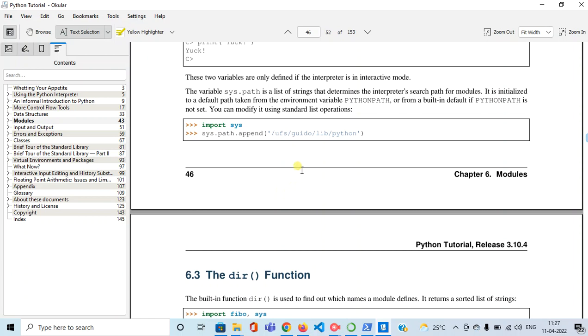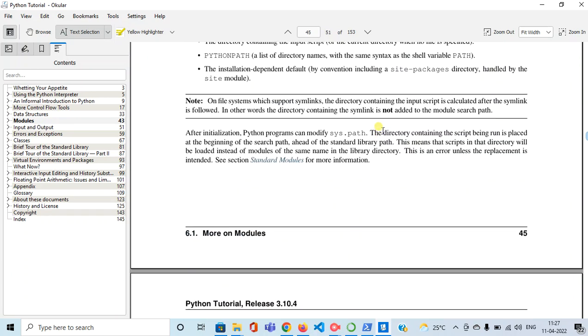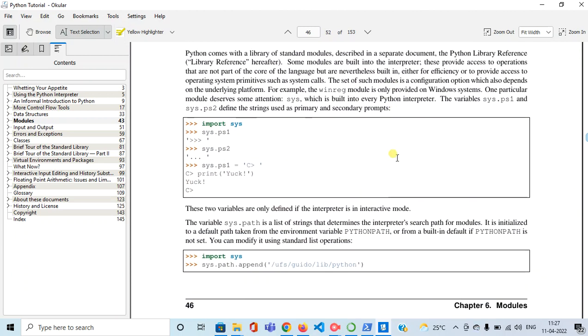And if you want to search in a particular directory, sys.path.append you can make use of, and you say /usr/guido/lib/python path. Then this path will also be searched for modules, in addition to the three things that we had mentioned earlier: the current directory, PYTHONPATH, and then site-packages, you remember. So it also searches there.